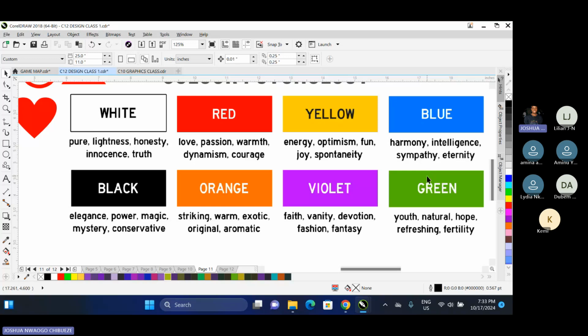Then blue, we have trust, loyalty, wisdom, calmness, harmony, intelligence. That's why when you're talking about AI, technology, we go towards blue, because blue kind of stands for intelligence, right? It gives that eternity, sympathy also.